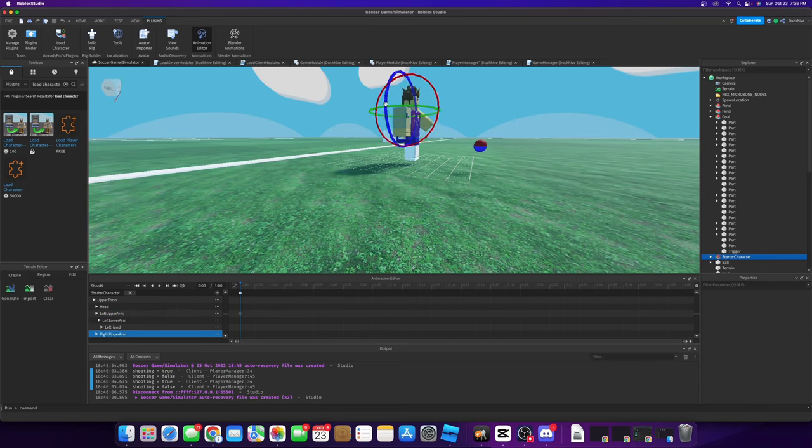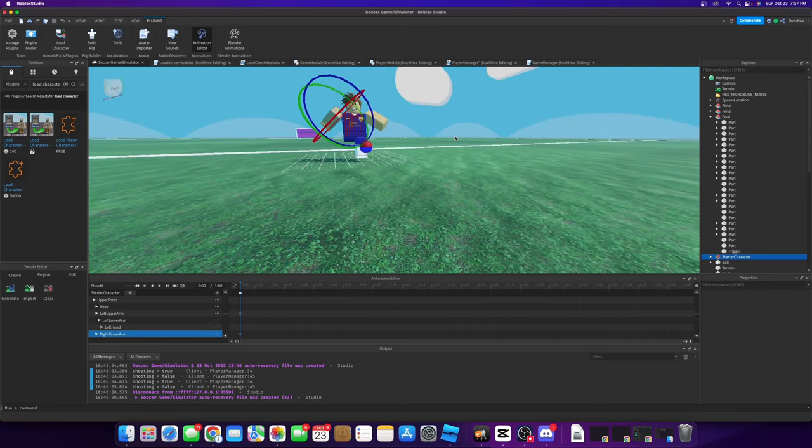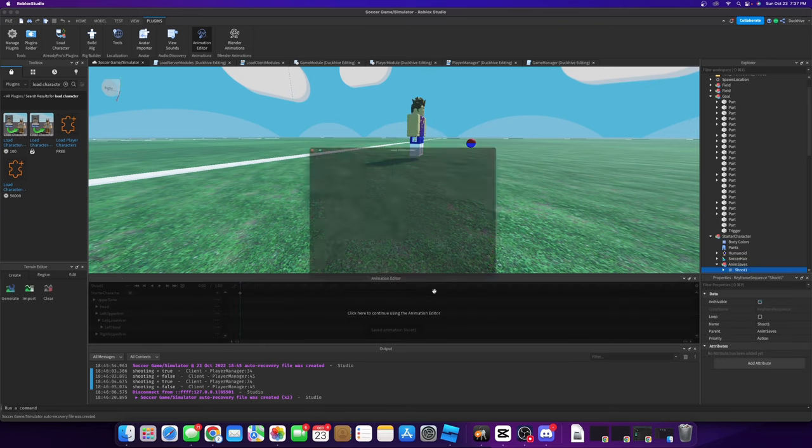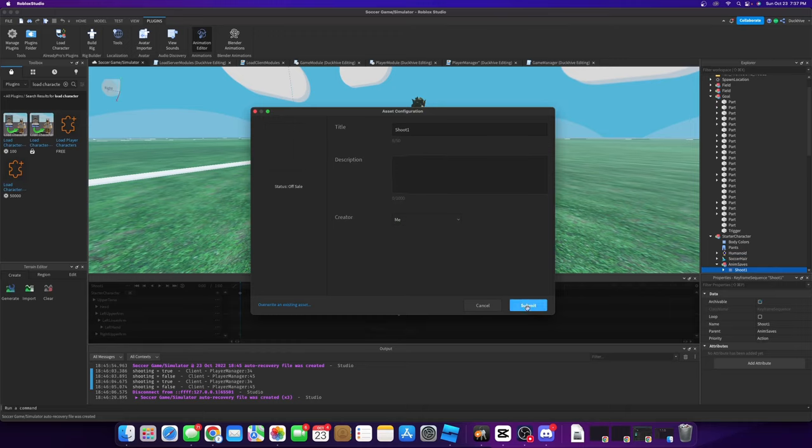Right upper arm. All right, and something else we need to do, click these three dots right here and set animation priority. We need to make it action. We'll make it override the basic animations. That's actually that. We just need to save it and publish it. It'll be shoot one, submit.